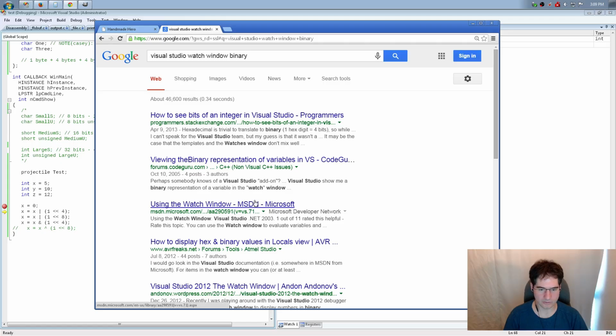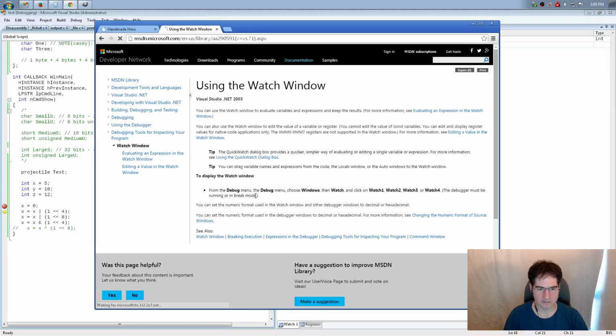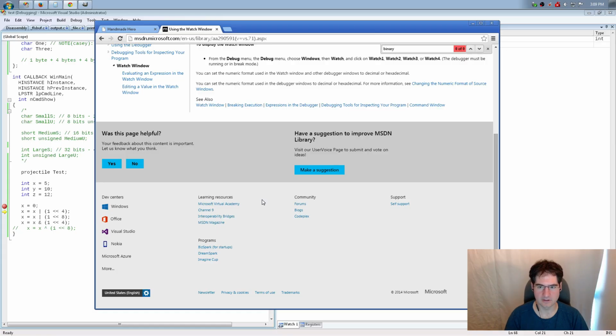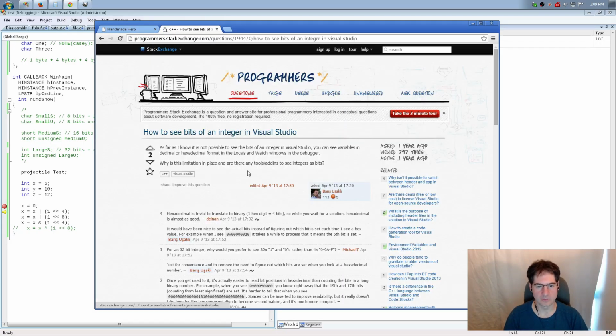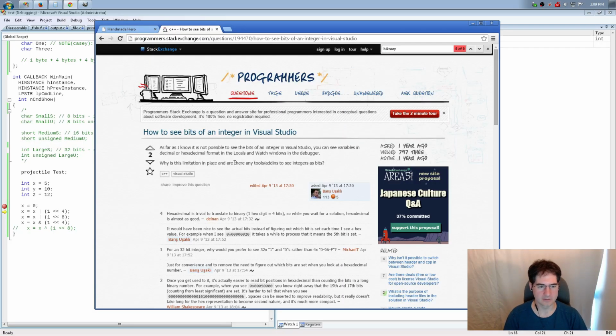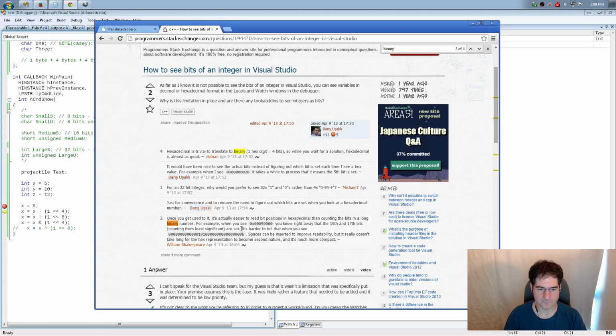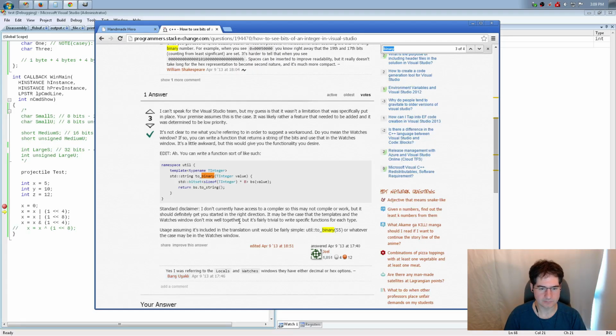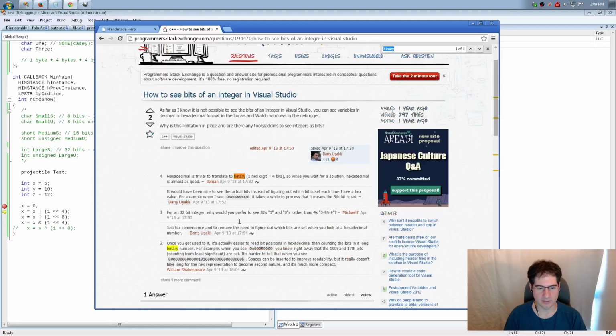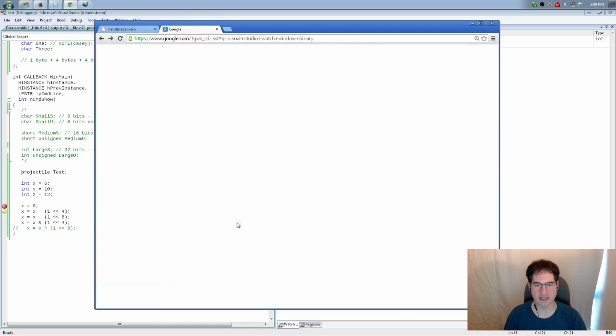Code Guru. Using the watch window. Does this actually have binary in it? Of course it doesn't. Google. Why do you do this? Binary. Stack Exchange. Oh, come on, people. I'm not getting any satisfaction here.